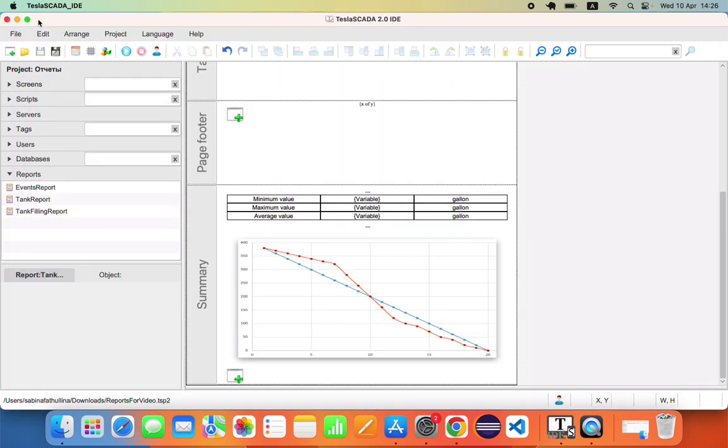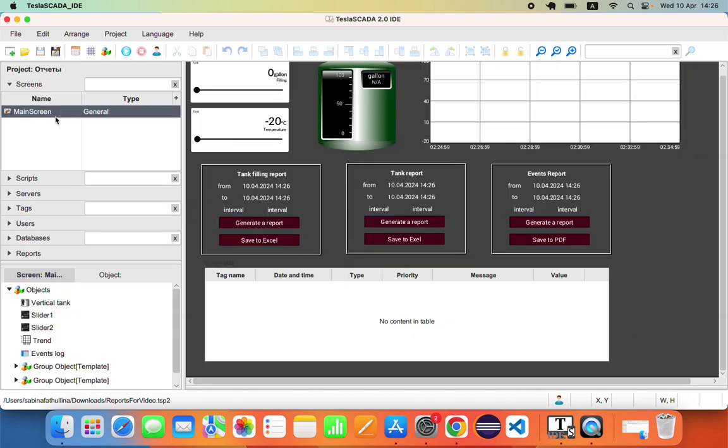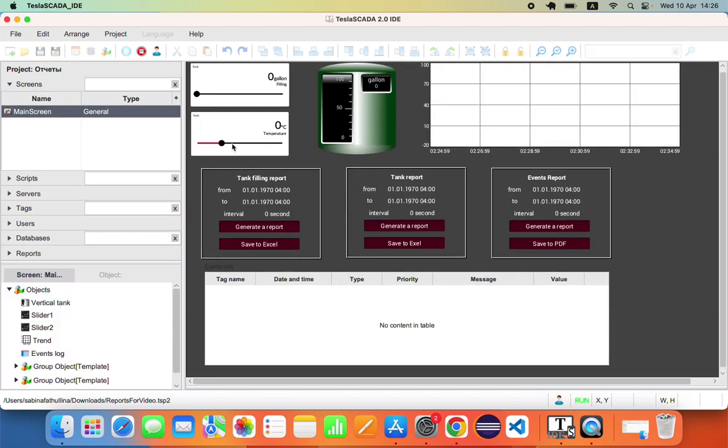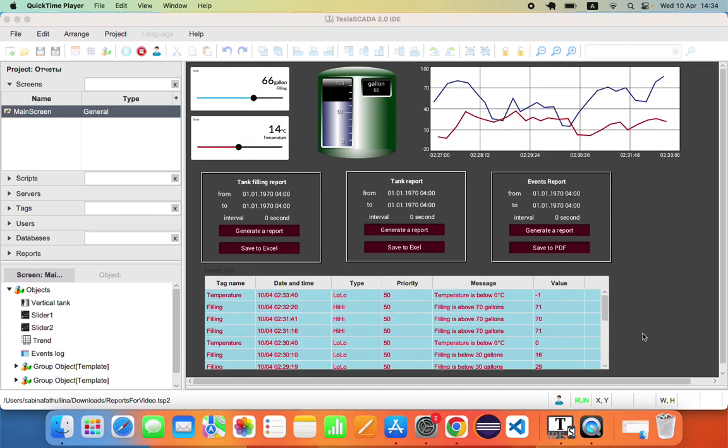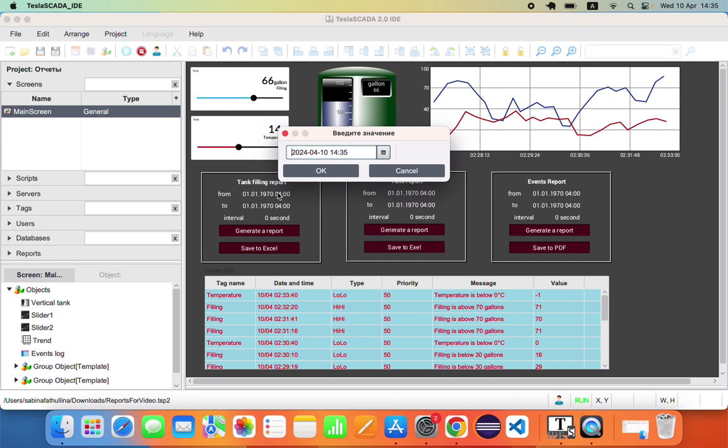And to check how our report works, we need to fill the database with information. Run the simulation, and within a few minutes, I will set different values to the tags. I will partially cut out this moment so as not to waste time on it. So now we have data in the database. We see this at the trend object and on the events table. And now we can generate a report, set begin, end date, and interval.